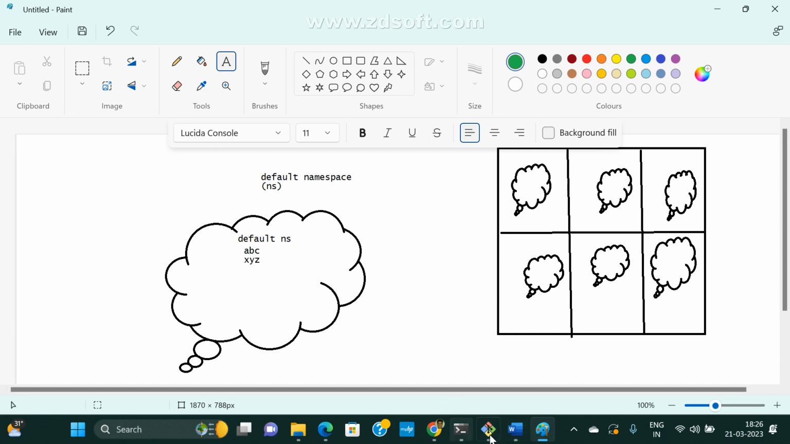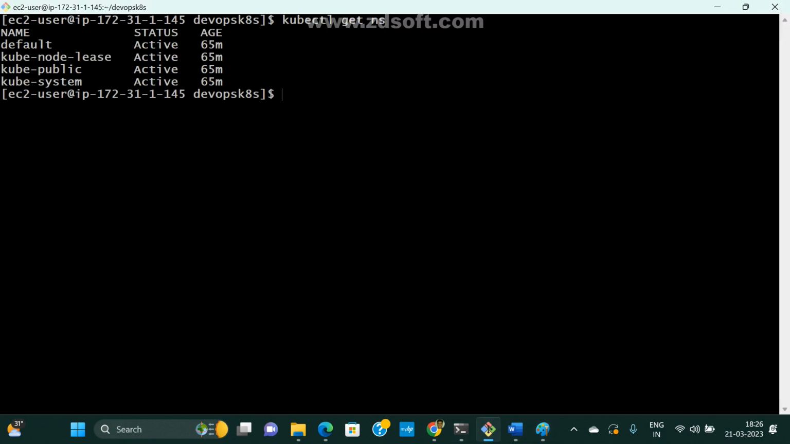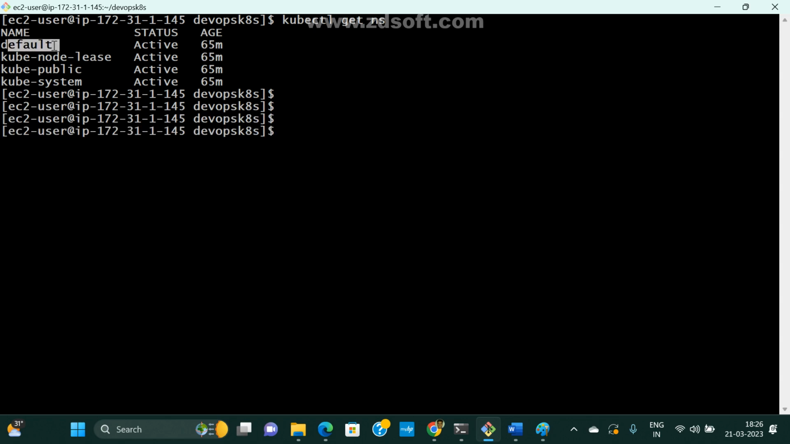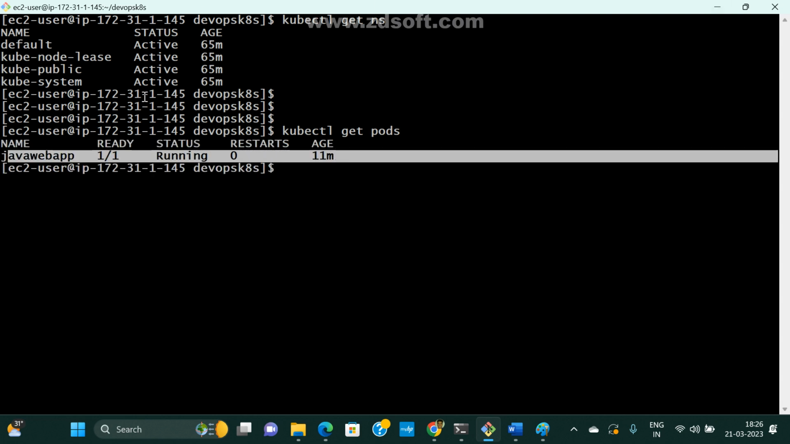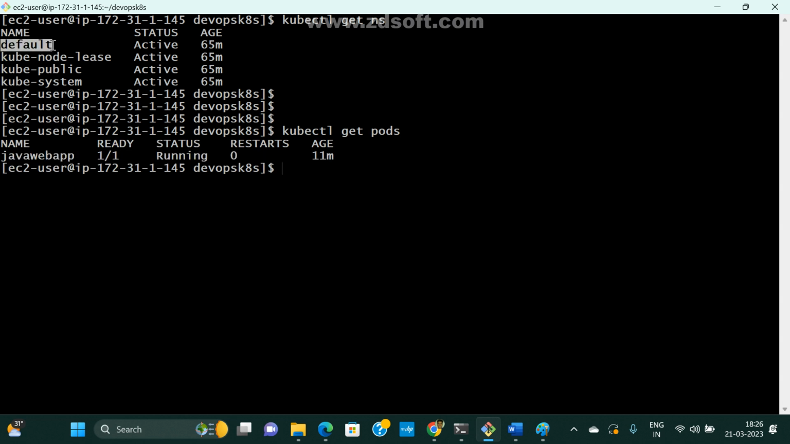By default I already have some namespaces. These are the default namespaces. Now if we give kubectl get pods, where are these pods available? I am not passing anything here. If you run it, we can see some pod names, and this pod is running only in this particular default namespace. This is the default namespace.